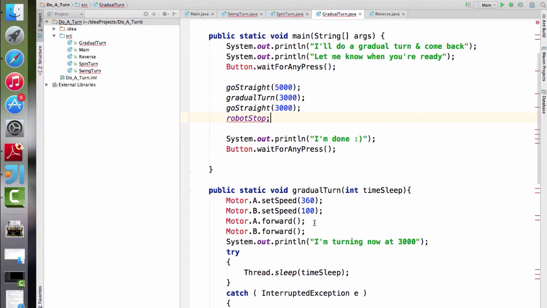So if we want to change how fast or slow each motor goes, we could add in additional values. So we could have int motor A, and we could have int motor B. And so this becomes motor A, and this becomes motor B. And now inside of gradual turn, we need to add those values as well. So this could be like 360, and this could be 100. However many values you have here has to match how many values you have here, otherwise it's going to have some trouble.